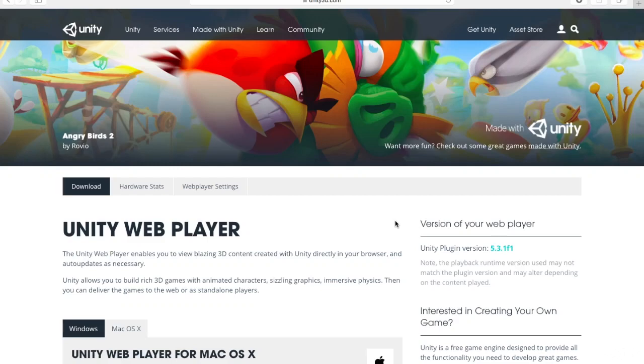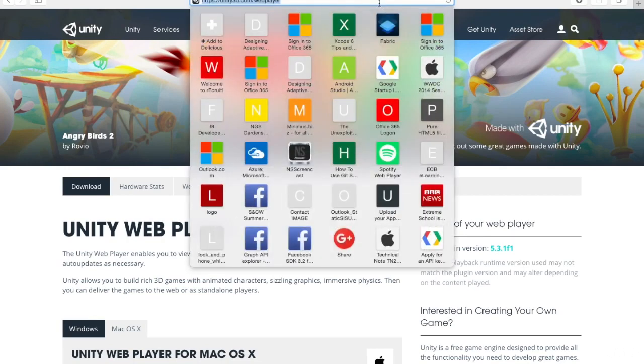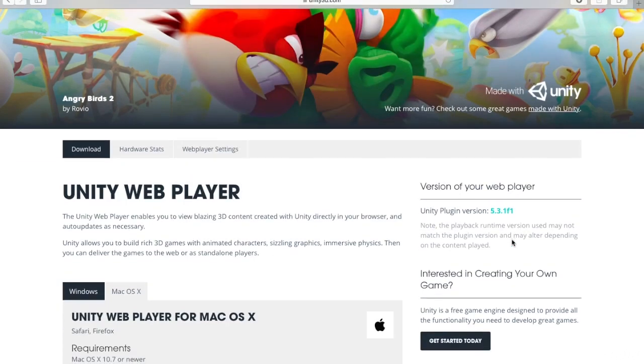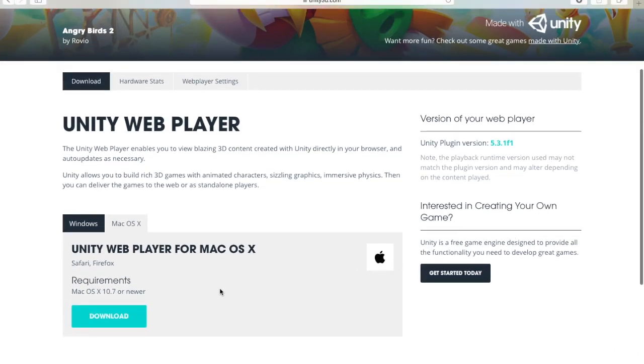Hello and welcome back. As you can see, we are on the Unity Web Player download page. To get there, go to unity3d.com/webplayer. We currently have an old version of the Unity Web Player. Our version is 5.3.1F1. This is old and might not run our game properly on AppGeezer. So, we need to make sure we download a new one.